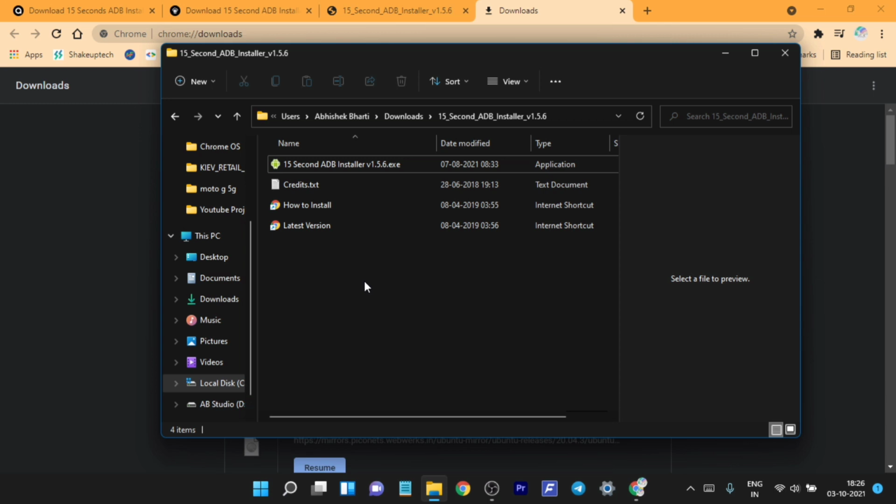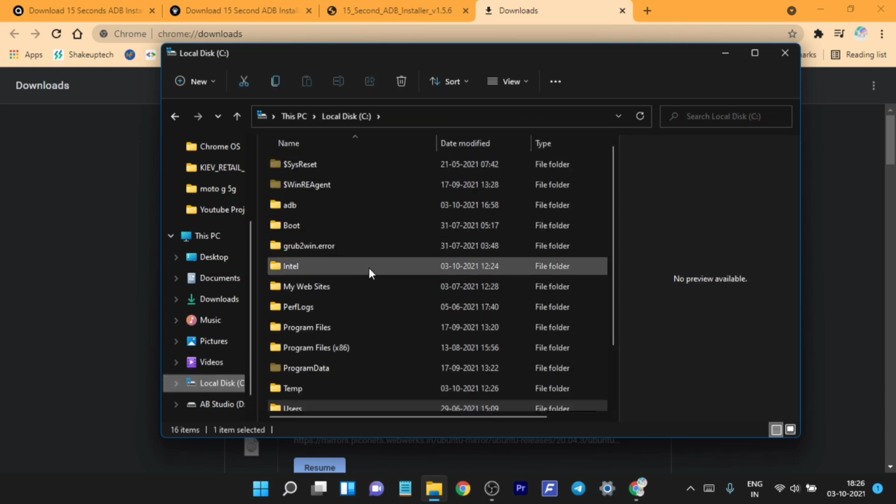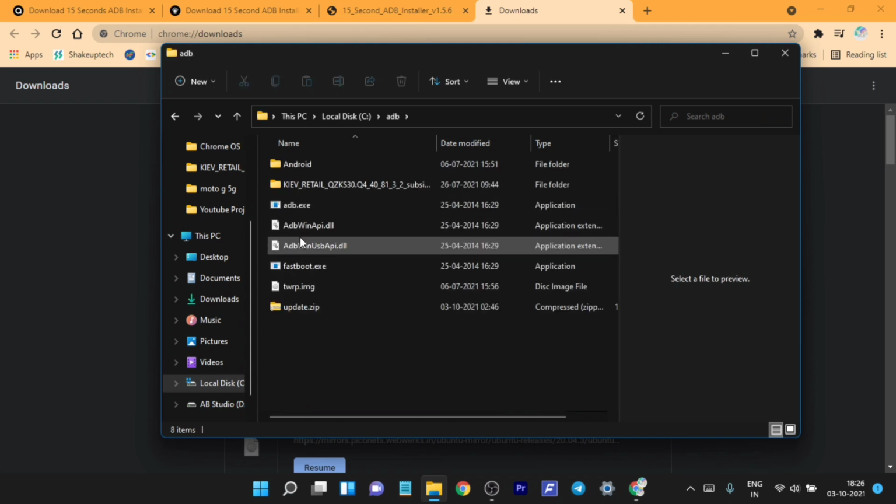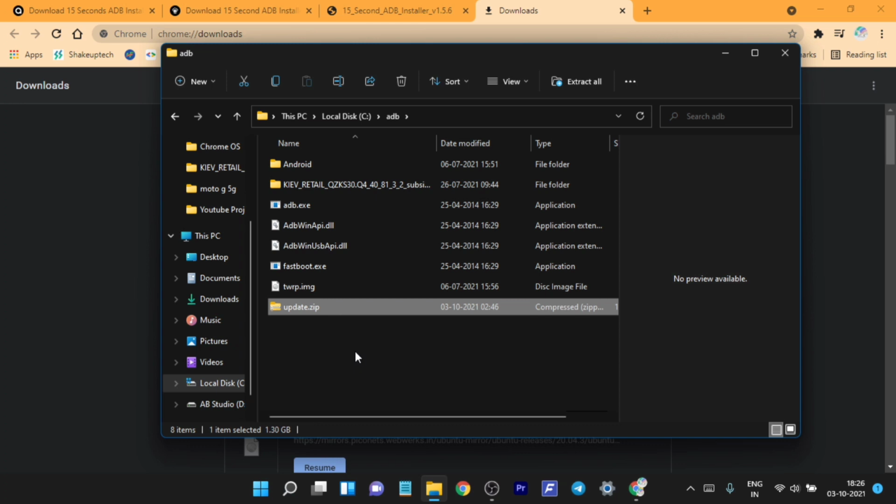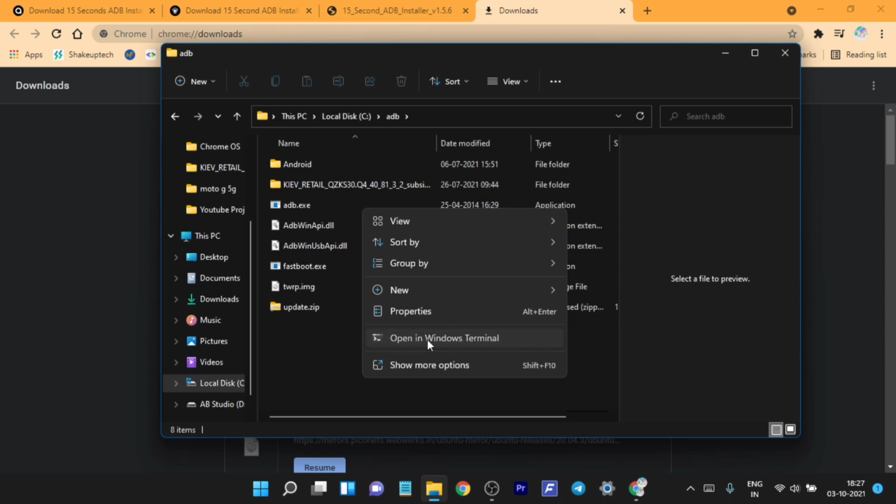After that, in the C drive, you will see a folder named ADB. Inside that, you need to paste the update.zip file. You can also place it anywhere else you want. And there, you just need to right click and open in terminal.